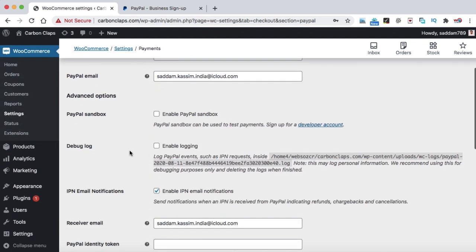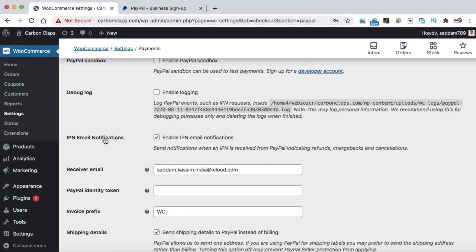Now scroll down, and leave the PayPal sandbox and debug log boxes as they are. Do not check them. IPN email notifications: it's up to you whether you would like to enable or disable, but I always recommend checking this box, so that whenever there are any refunds, the same refund status will also appear in your WooCommerce store. So you don't need to go to the PayPal account to check the refund status. That automatically gets synchronized between your WooCommerce website and the PayPal Payment Gateway.